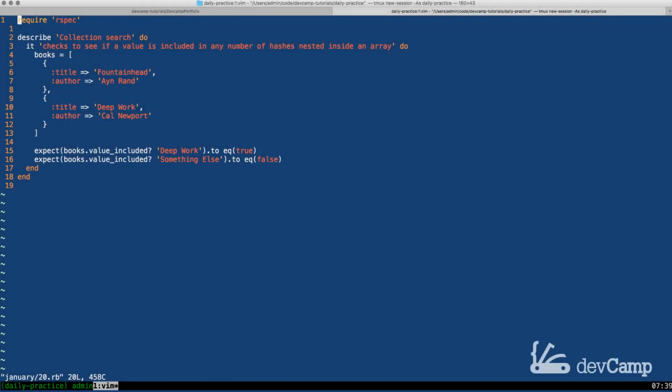In this coding exercise, we are going to walk through how we can search through a nested set of collections. So if you look at the test, this has a collection of books, and technically books is simply an array, but it is an array that includes any number of hashes. Now this specific one just has two hashes, and the hashes have key value pairs that have a title, an author, and they have their respective values. So for the first hash, the title's Fountainhead, author's Ayn Rand, and the second one, the title's Deep Work, the author is Cal Newport, two of my very favorite books in the world.